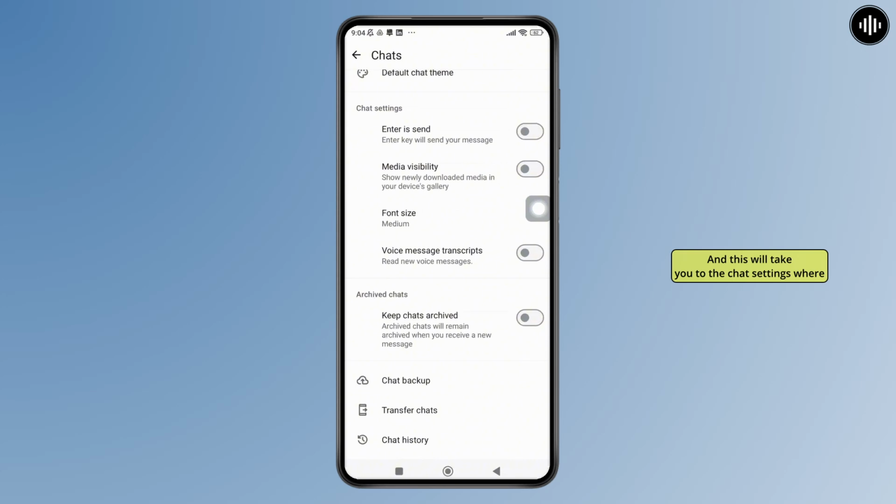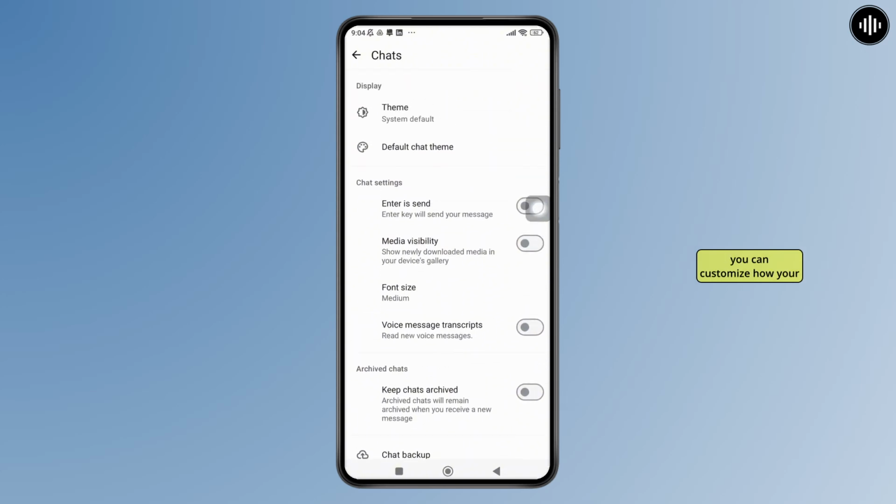And this will take you to the chat settings where you can customize how your messages and media appear. Now here, simply scroll down and here you can see the option labeled as media visibility. By default it might be turned off, but you can easily turn it on. So simply tap on the switch next to media visibility to enable it, and this will ensure that any media shared in your chats will be automatically saved to your gallery.